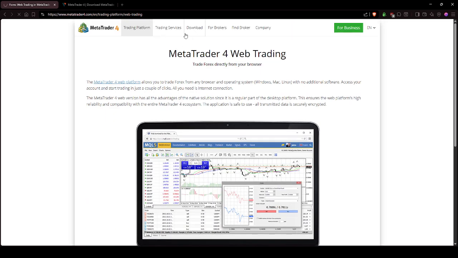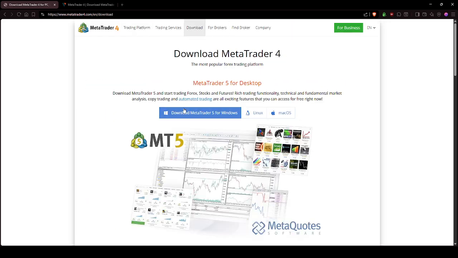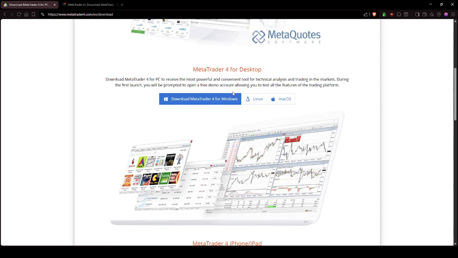The file will typically be saved to your default downloads folder. After the download is complete, navigate to the folder and locate the MetaTrader 4 installer file. Double-click on the file to launch the installation process and follow the prompts on your screen.